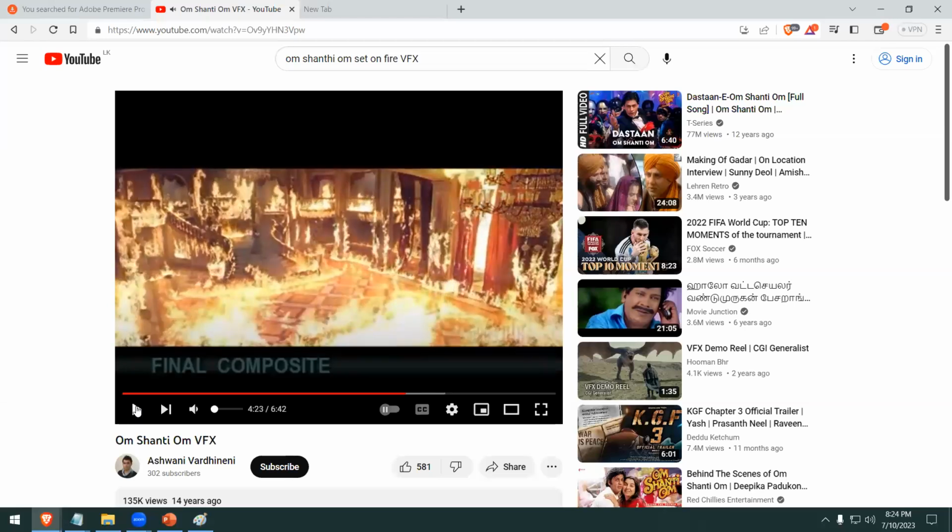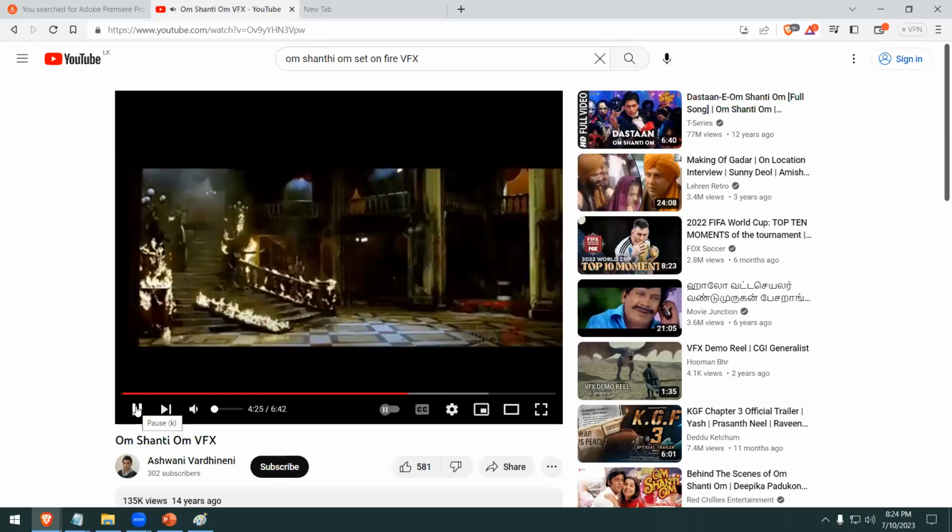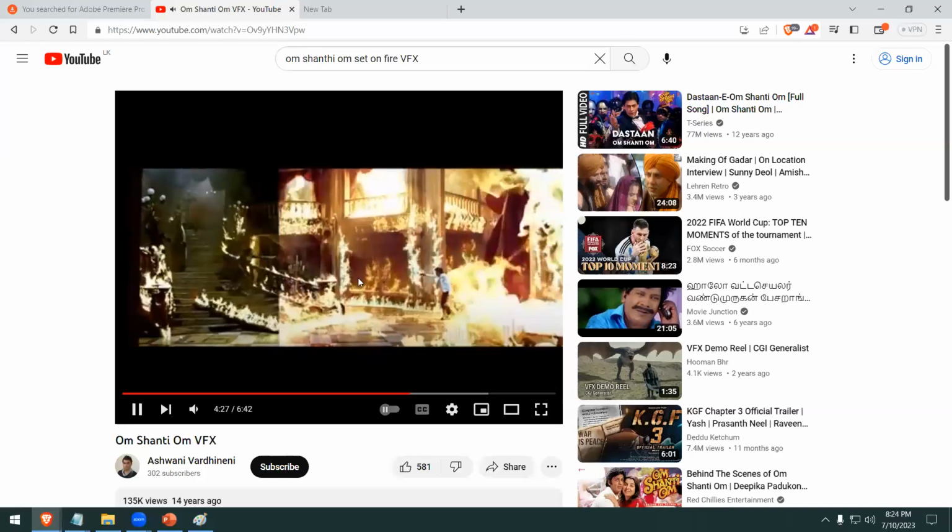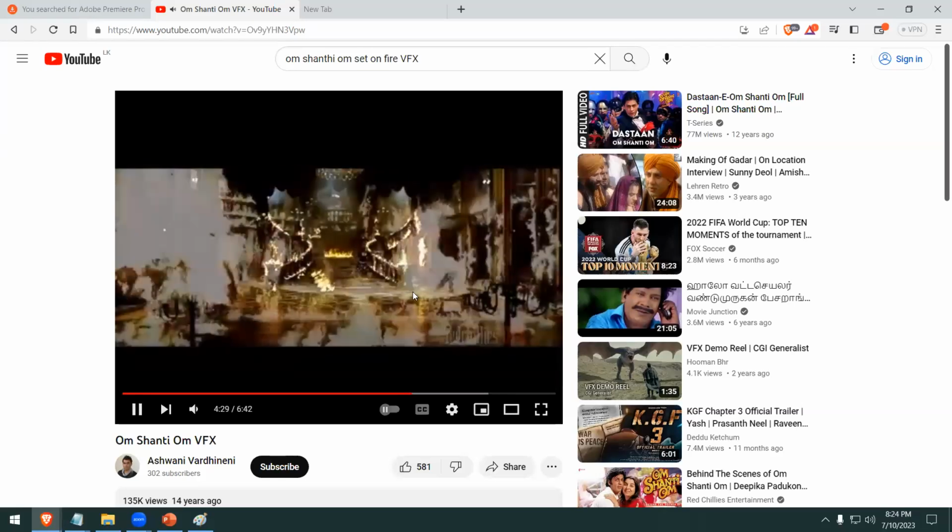See, now you see a scene in which the entire set is on fire. I think the hero will come inside. You can see the heroine and hero there. Shah Rukh is there and DP is there.